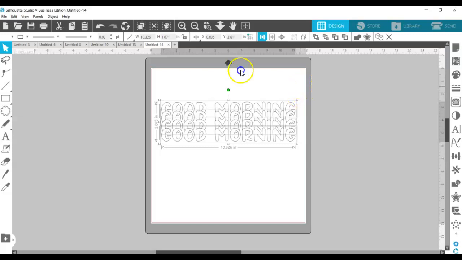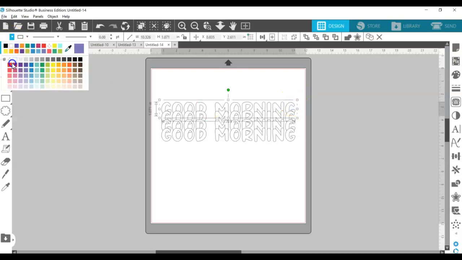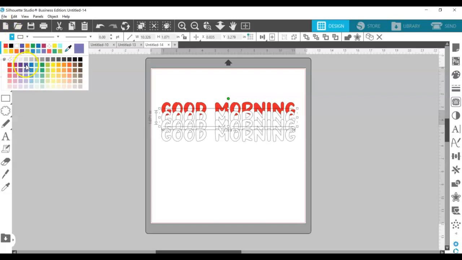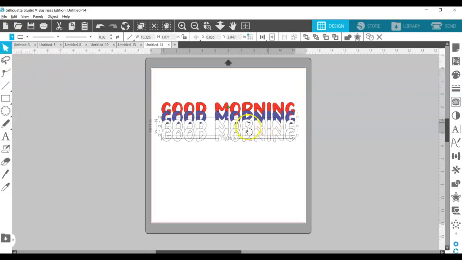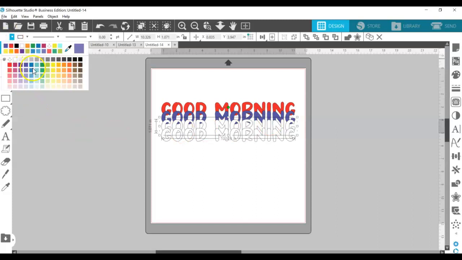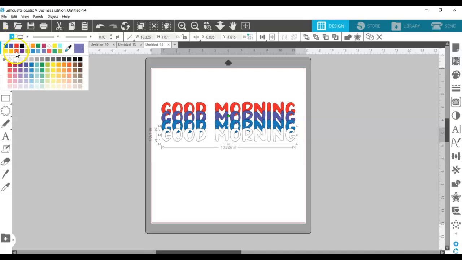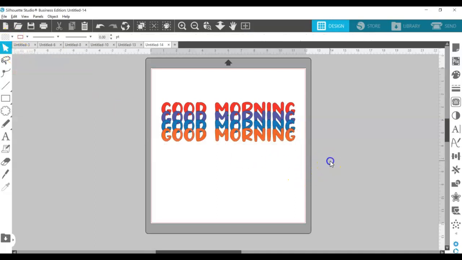Now I can go ahead and change the fill color on each of these. Let's change the top one to red. And then we'll go purple. And blue, and orange. And that works for now. You can always change the colors of them when you do your own design.